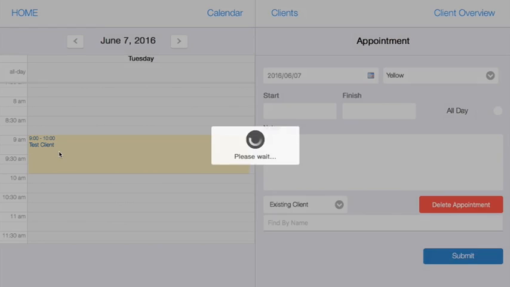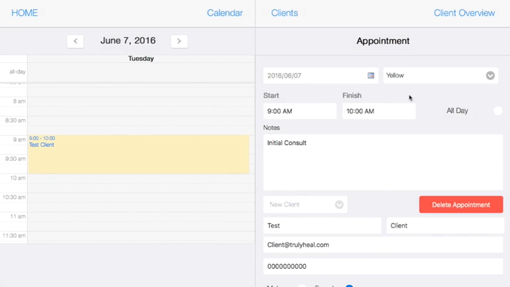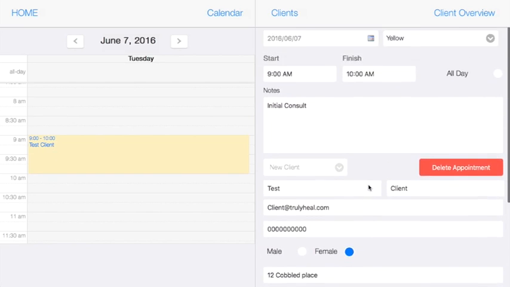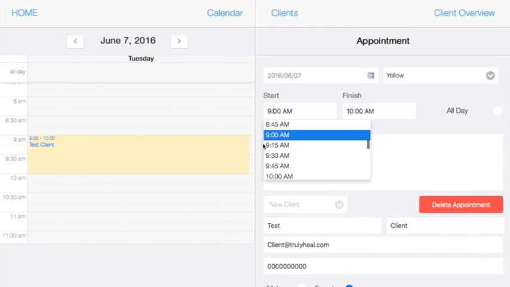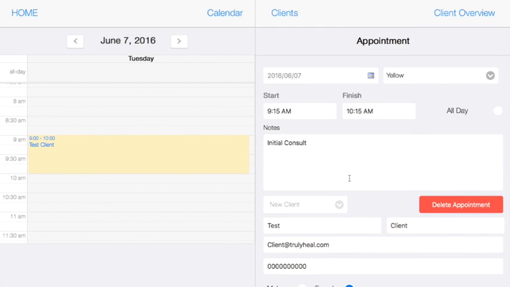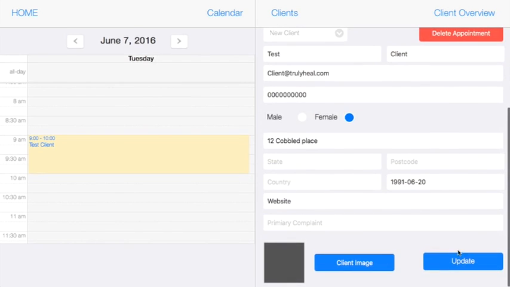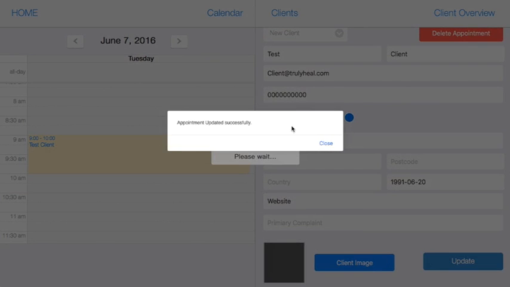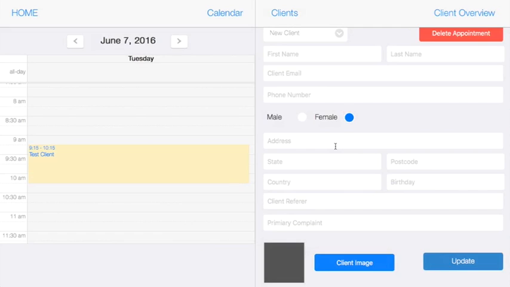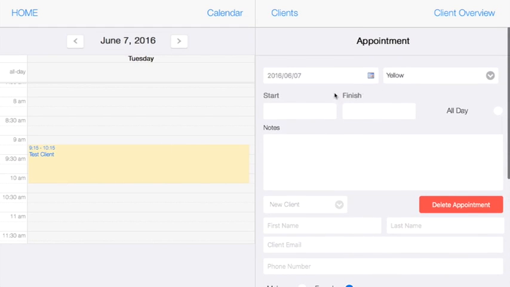Now, if I click on that booking, I can edit any information regarding that booking. So I can change the time. I can make it from 9:15 onwards, and then just scroll down to the bottom and press update. In that screen, so I'll click back on it. So there we go. So it goes blank.